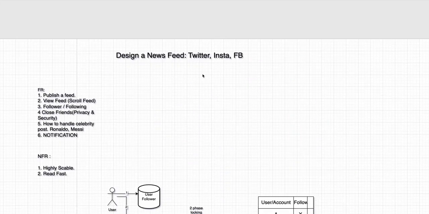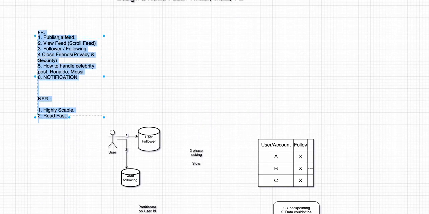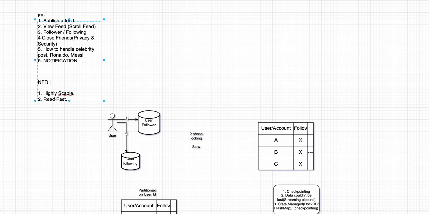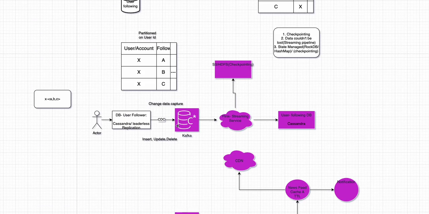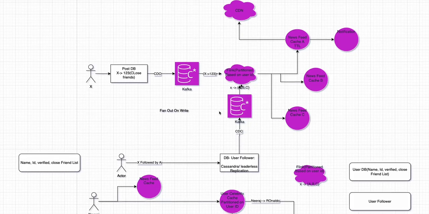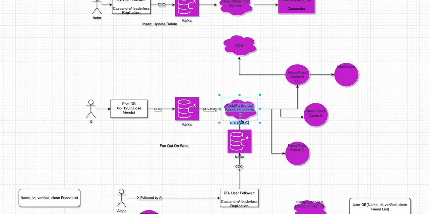So yeah, I guess we pretty much covered everything: publisher feed, view feed, follower following, close friends, how to handle observability, notification, highly scalable, read fast. One more thing that I want to cover is partitioning. Everything we are partitioning on user ID.